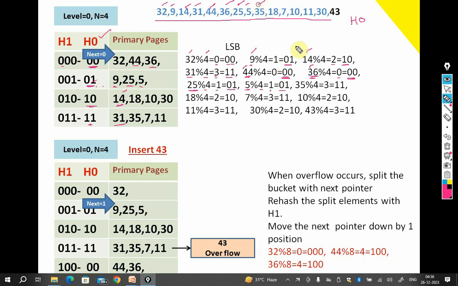Next is 35. 35 mod 4 is 3. 3 in binary, 2-bit representation, is 11. So 35 is placed in the 11 bucket. Now the next number in our series is 18. 18 mod 4 is 2. 2 in binary is 10. So 18 is placed in the 10 bucket.